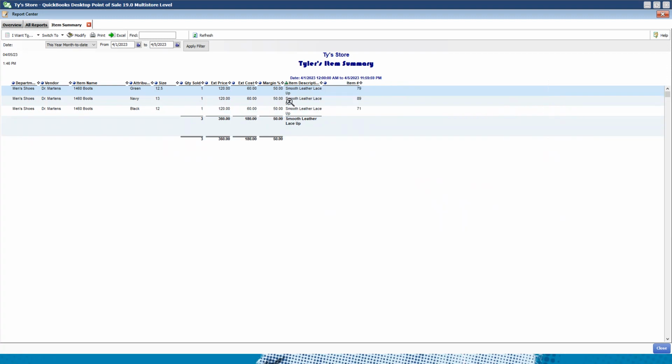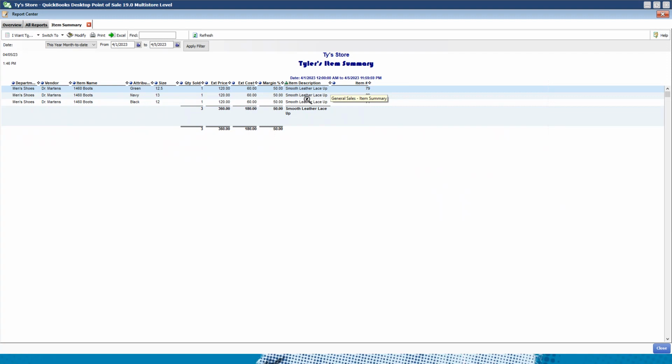I don't like words wrapping like this. I would much rather keep my report nice and clean. So if that means just resizing a column, fantastic.